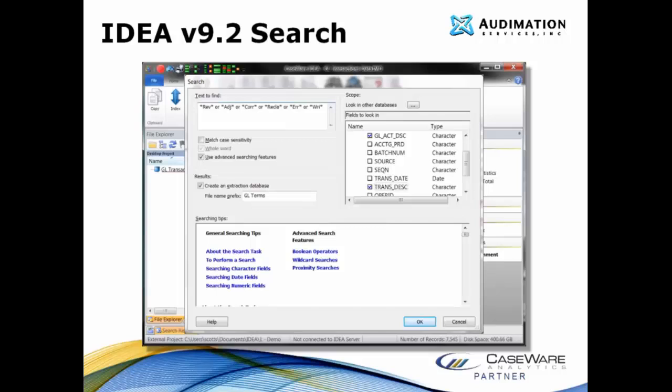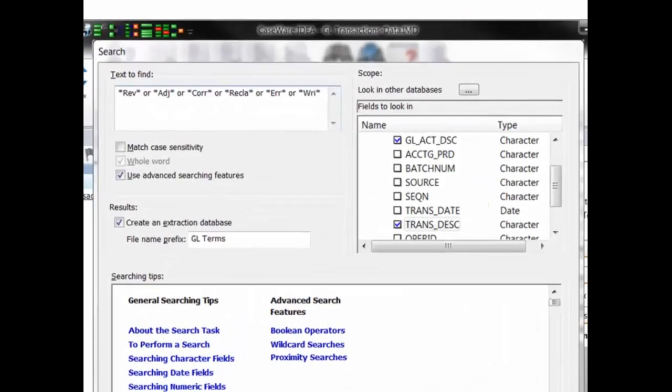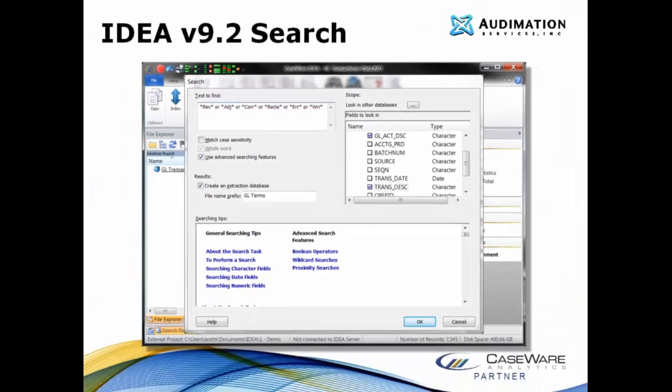Today I'm going to use the OR operator along with an asterisk wildcard to search for any of the words or parts of the words in a list that I type in the Text to Find panel. To use these advanced features, check the box next to Use Advanced Searching Features in the upper left corner of the dialog. You can type the text in the Text to Find box for the data that you would like to search for as follows.